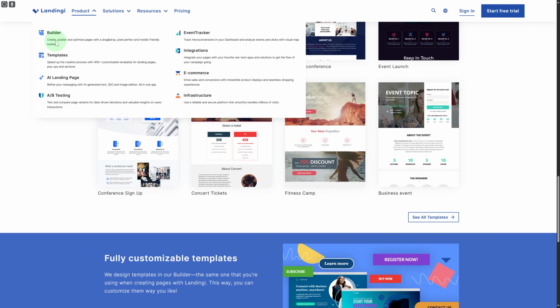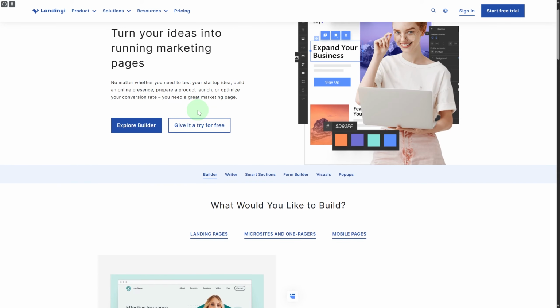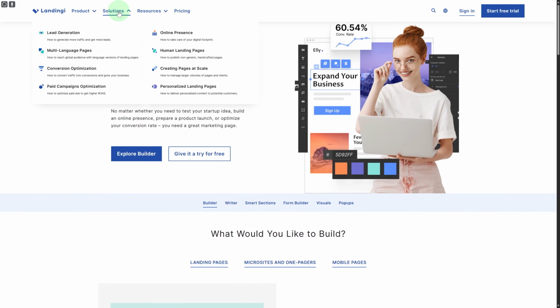We have the building page, of course. To design our pages, we can explore its page builder tool, and that is really amazing. And after that, we have solutions like, for example, lead generation, so on and so forth.